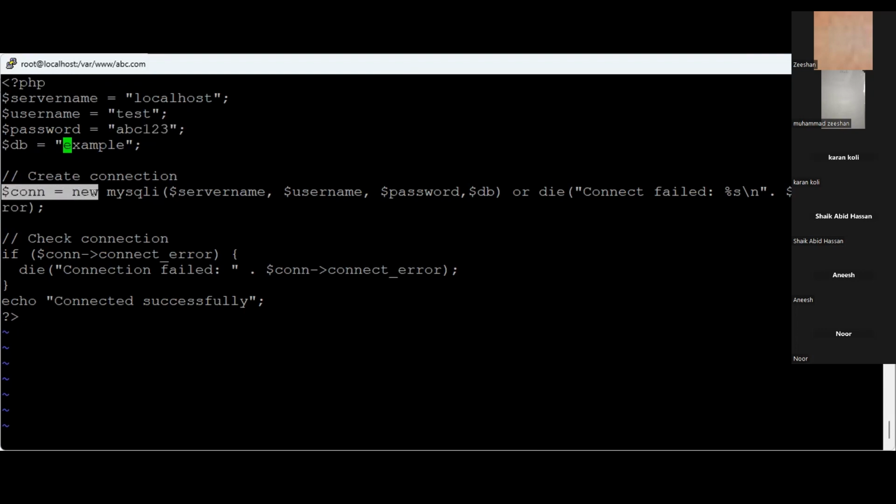This is pure coding. You don't need to understand it. What I am saying is just take the server name localhost, username test, password abc123. I am putting the $ sign here, so it is taking the values of those fields. And the db is example. Either connect or die with connection failed, pop up the error. So I am just writing this file, and if it connects successfully, a message will appear.